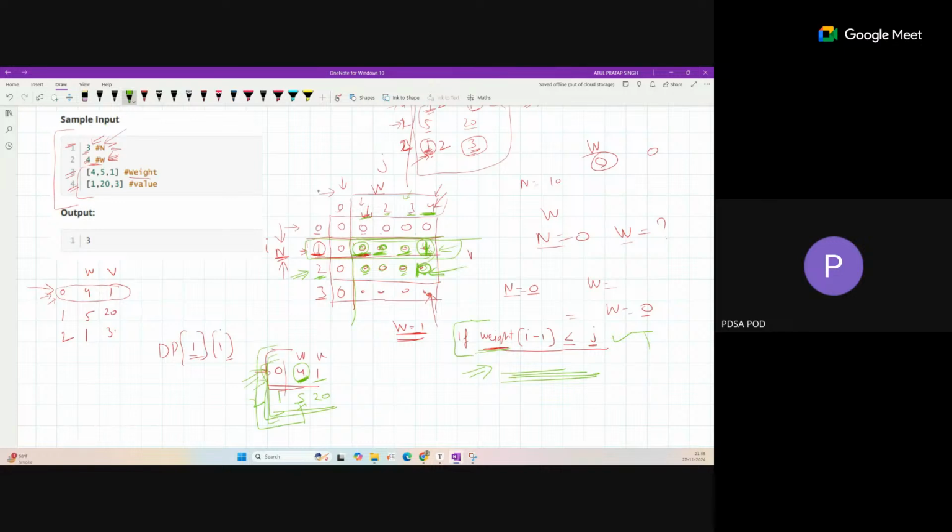Okay. So it is indicating that if we have 2 items, what is the maximum value we can achieve? We can achieve the maximum value 1 by selecting this first item. Okay. The second item we are not able to select. So every value is indicating the maximum profit at that point.